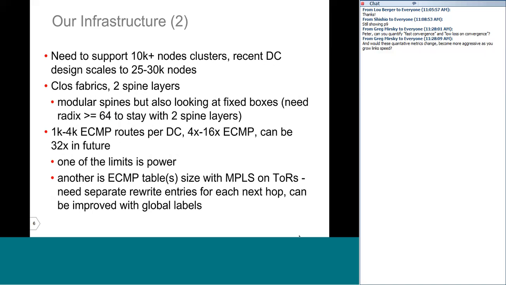We are building closed fabrics with 2 spine layers. Most new deployments are with modular spine switches, but we are also looking at fixed configuration boxes, and we have at least one pilot implementation. But to build a sufficiently large fabric with fixed boxes and still have only 2 spine layers, we need 64 or more ports on a fixed configuration switch. And some vendors are promising some such switching chipsets in the near future.